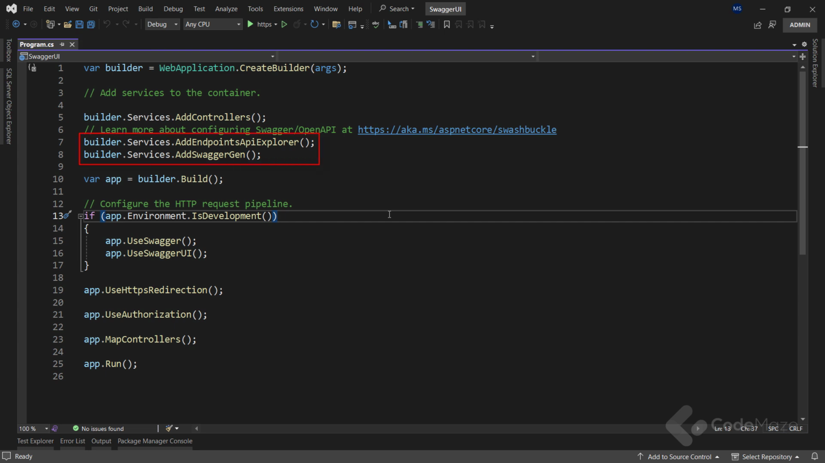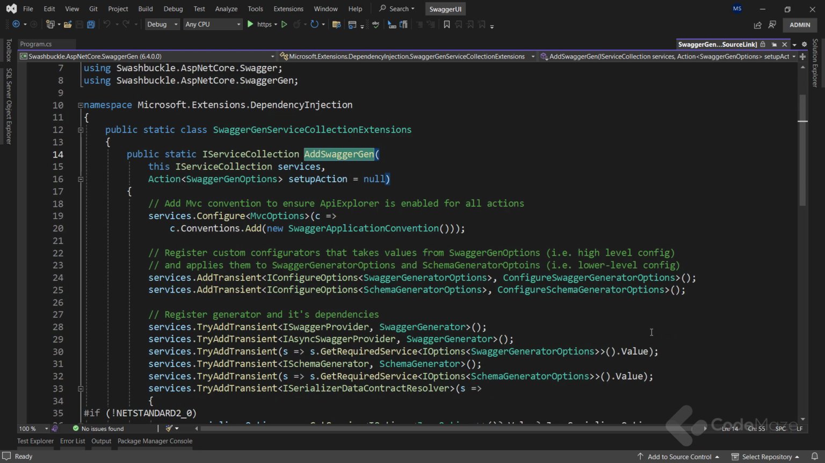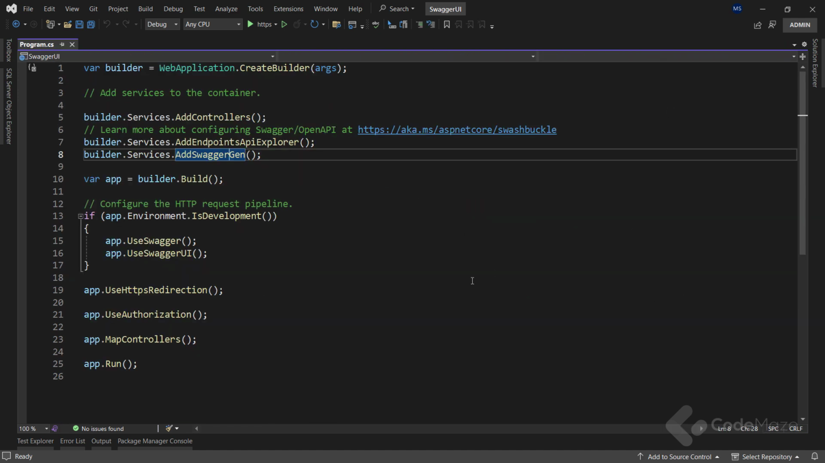We can see two methods here. The add endpoint API Explorer method configures API Explorer using the endpoint metadata, while the add Swagger gen method executes different actions. It adds MVC convention to ensure that the API Explorer is enabled, registers custom configurators, also adds different dependencies, etc. You can see all the different actions it does here. So, let's slightly modify this method.